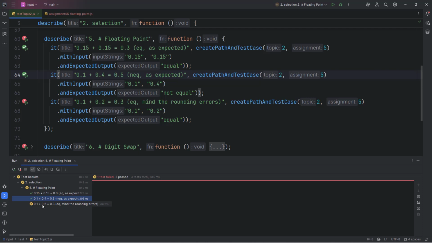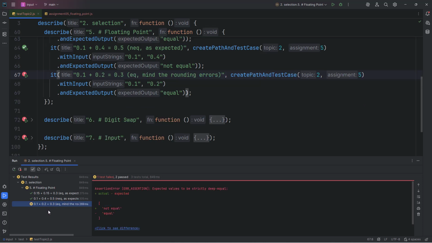But then we have something very strange, because expected should be equal, but the actual answer of our little piece of program here is not equal. So our program answers not equal. Well, the test expects equal. Let's dive in. The test seems to add 0.1 and 0.2, and this should be 0.3, right?